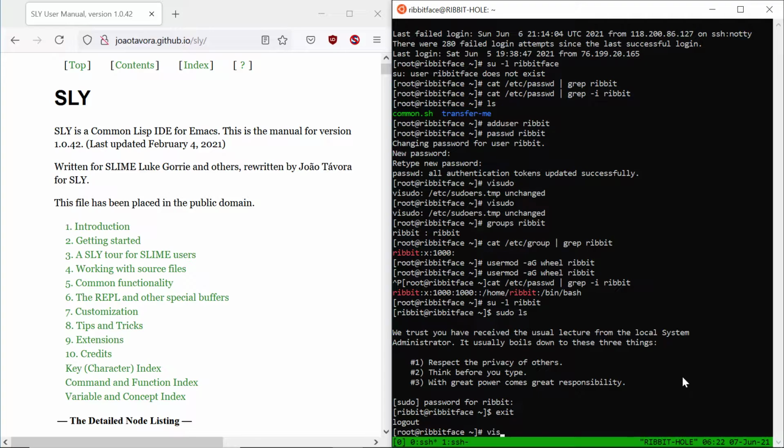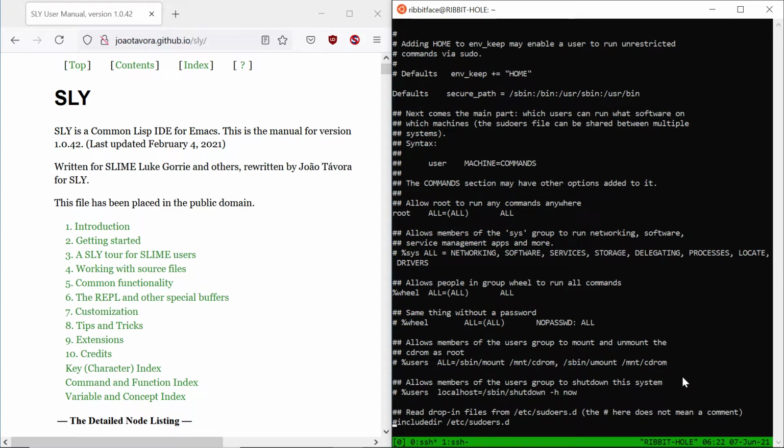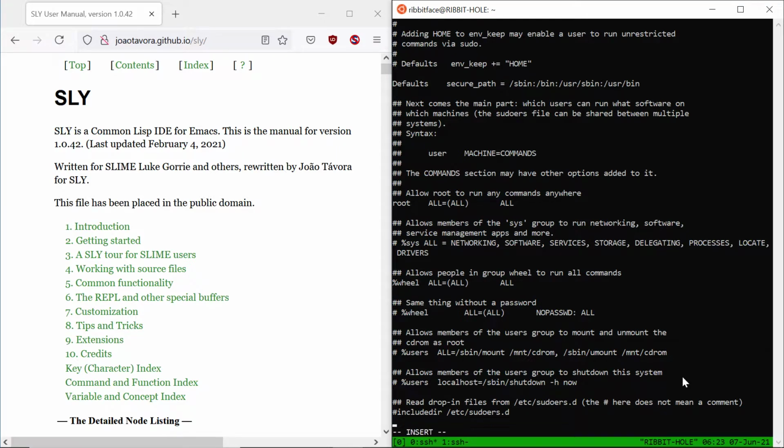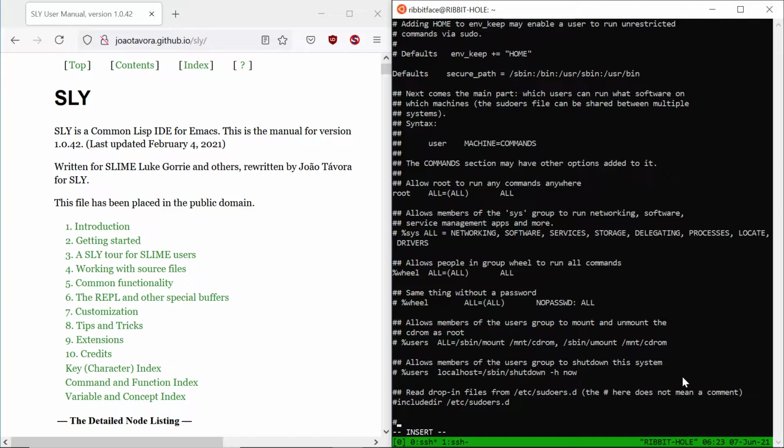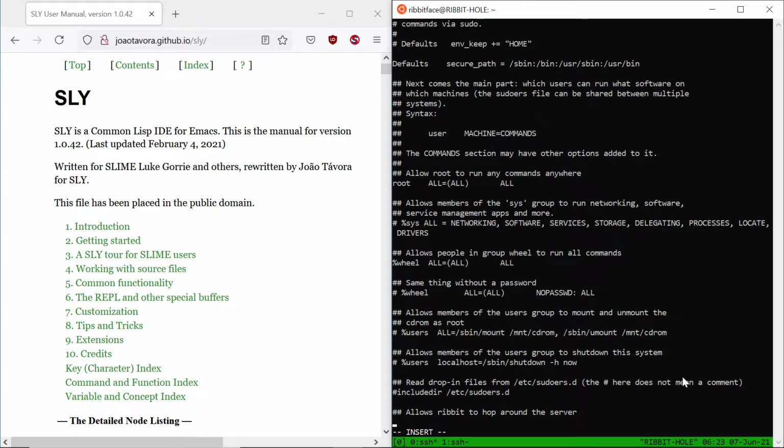So now I want to do the visudo over here. Come down here and do what I was gonna do a minute ago. Allows people in the wheel group to run all commands. I guess I could come over here and just say allows ribbit to hop around the server and make a mess. Hop around the server, making a mess. Now I can mess everything up.